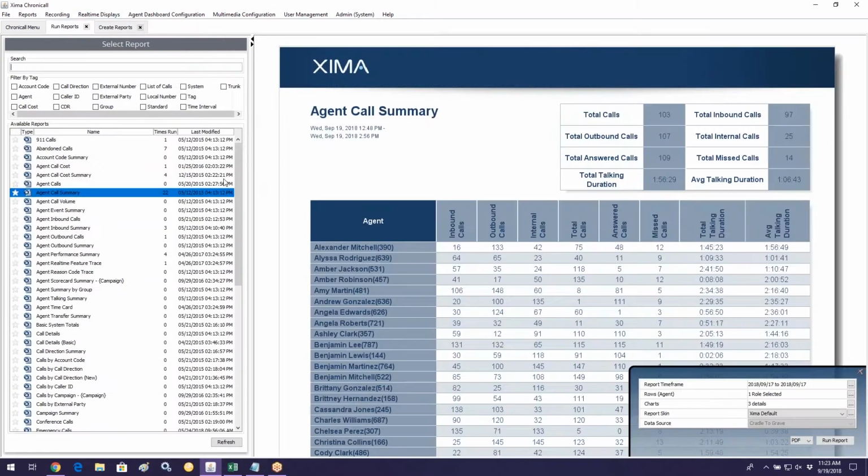Okay, let's come back to run reports here really quick. And like I said, I selected the agent call summary as one of our summary reports to show you. Well, let's take this, for example, Alexander Mitchell. Let's say Alexander Mitchell had 16 inbound calls. Well, that's great. I love that he had 16 inbound calls, but I don't want to know just the number of how many calls he was involved with. I want to see those calls.